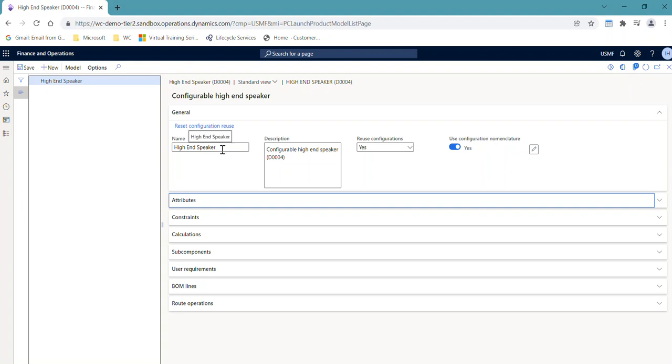You'll notice it has a name, of course, and a description. In this case, I've added this because it represents a specific configured item number. Is this a reusable configuration? I'll discuss that shortly. And use configuration nomenclature. Now, use configuration nomenclature is very important to me because every time we make a customer-specific item, whether we generate it from a sales order or a production order, this unique configuration should have its own unique key, its own item number that means something to you as an individual.